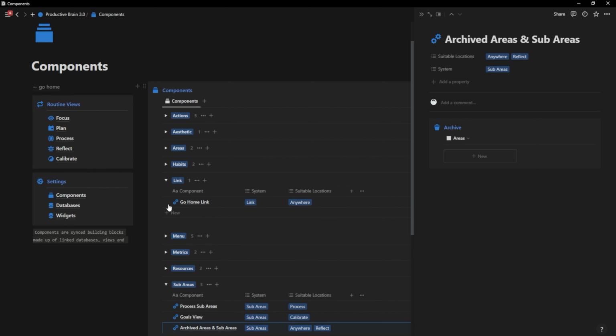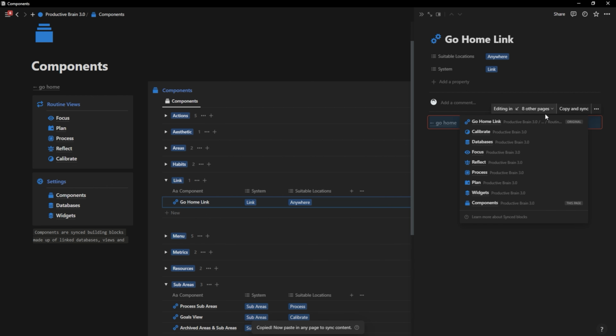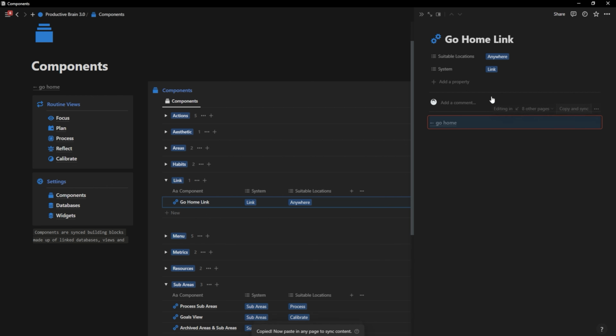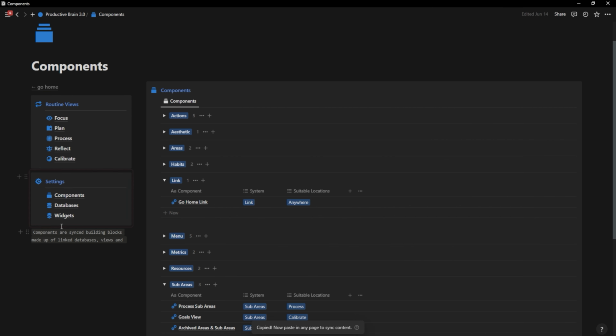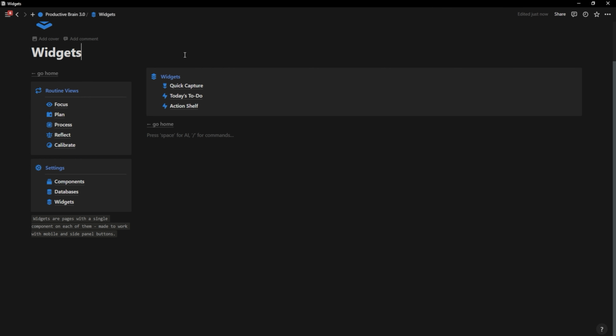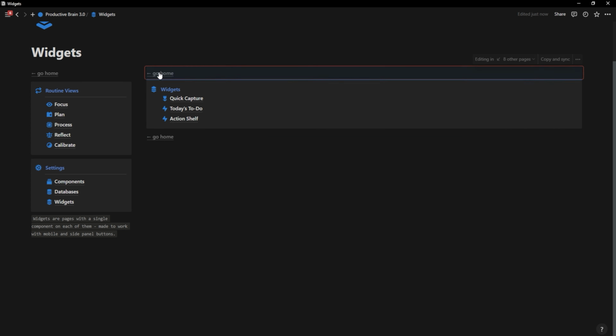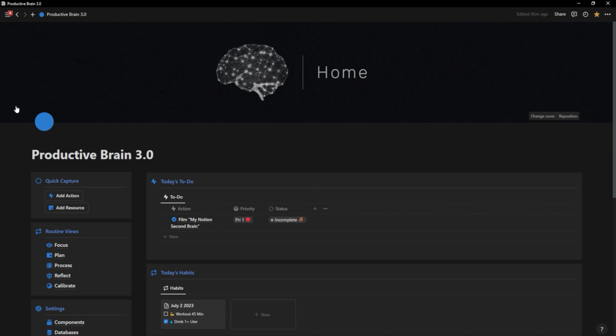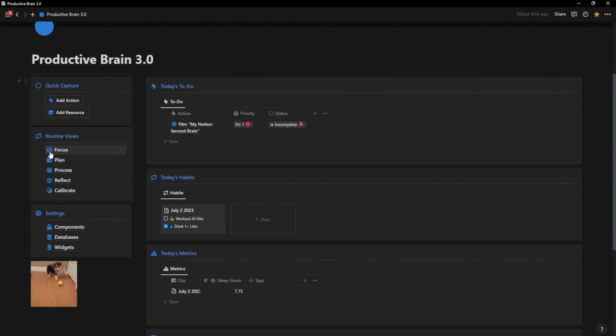So like link, for instance, the go to home link right here, it's featured in so many places, right? If I want to paste it somewhere else, I can just click copy and sync, and I can see that it's on 8 other pages. I'm just going to copy and sync it. And let's say I want to put another one here on the widgets page, right? So I would just hit Control V. It already has 2, but I can drag it wherever I want, and then it will work as a go back to home button. So that is kind of how components work.